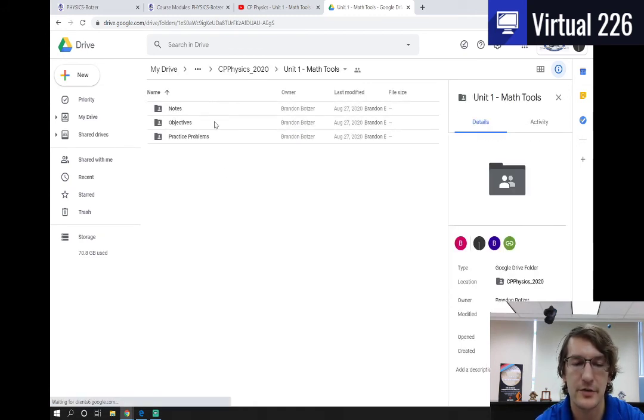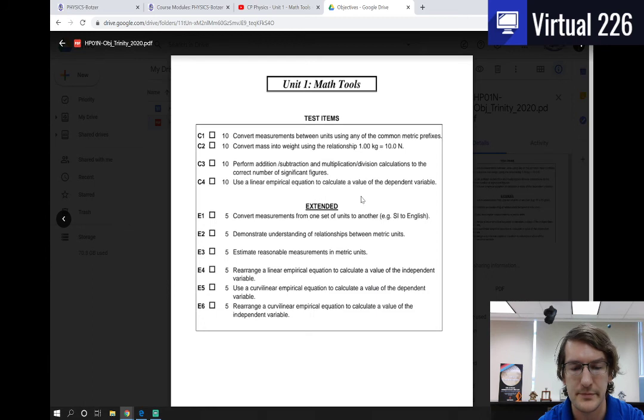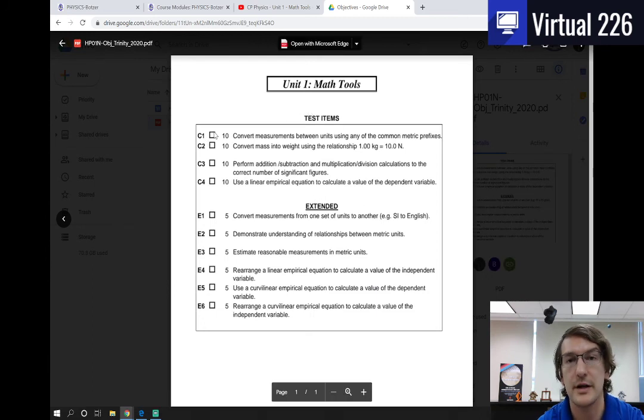But I might be tossing more stuff in here as the year goes on just to give us some more content as we need it. We also, if we go back a directory, have an objectives folder. And these objectives folders are real nice because the objectives literally tell you what you're going to be learning throughout a unit and what you are required to know and understand.